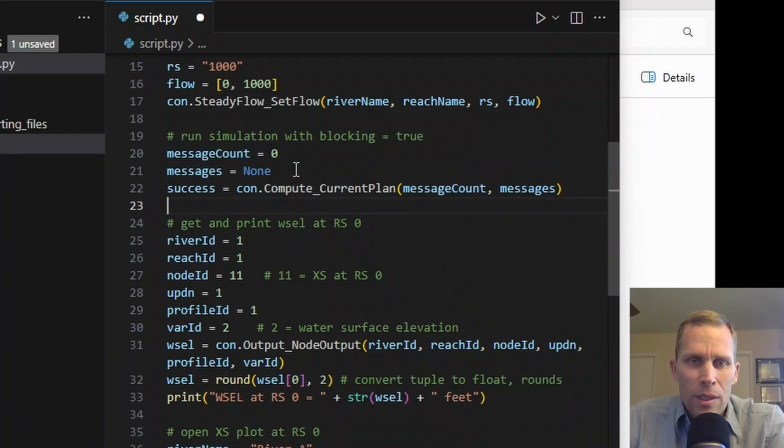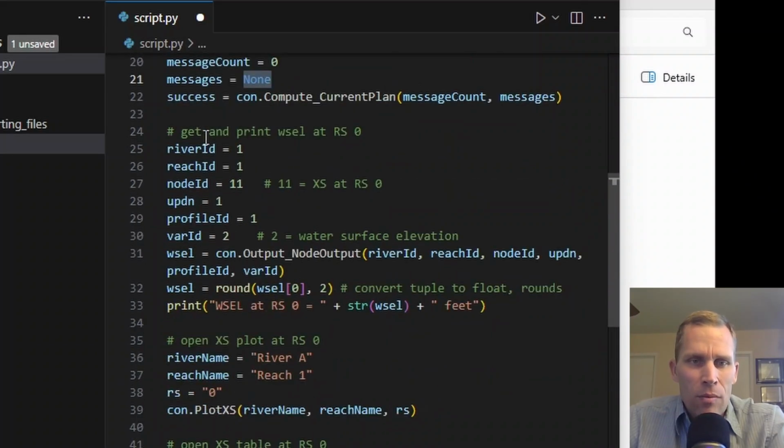This took a while for me at least. If you're sending a function an array, I needed to initialize it to just None. And then after that, we are getting and printing the water surface elevation at river station 0. To do that, we're setting water surface elevation equal to the output of this function, Output_NodeOutput, and then we're passing it these 6 variables here, all of which are integers.